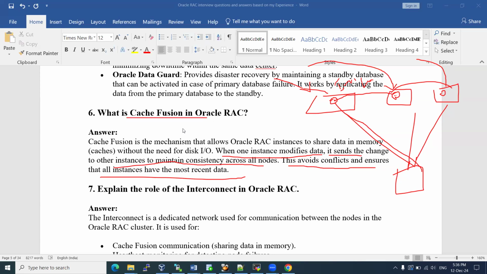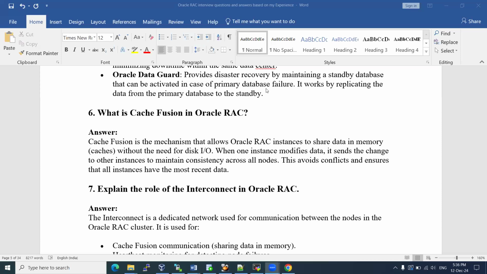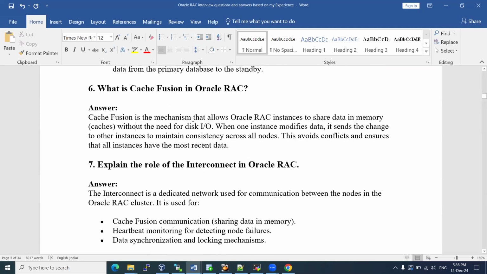Cache fusion is not an issue, guys. It's just a kind of activity. It is not an error. It is not an issue. It's a mechanism. Okay.